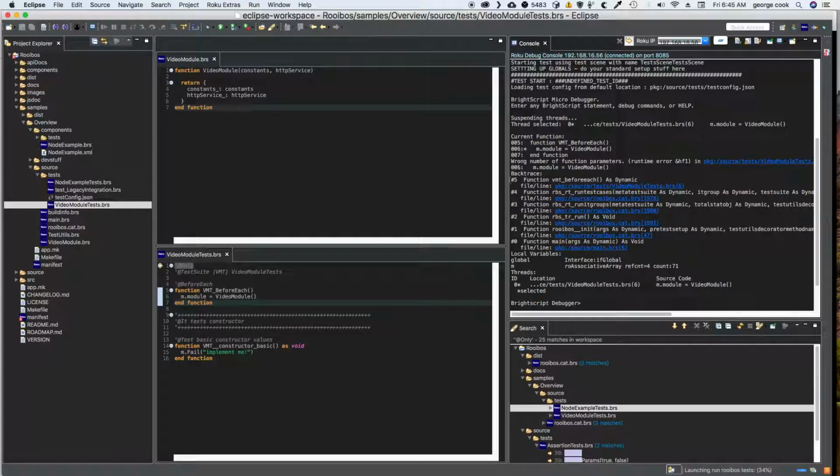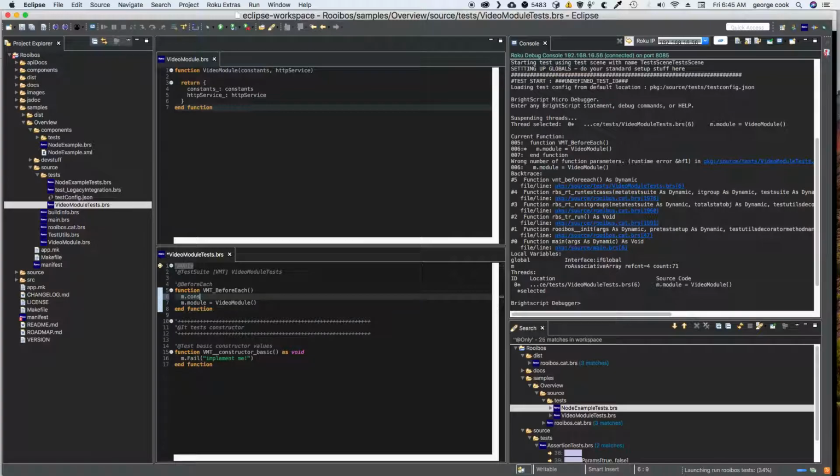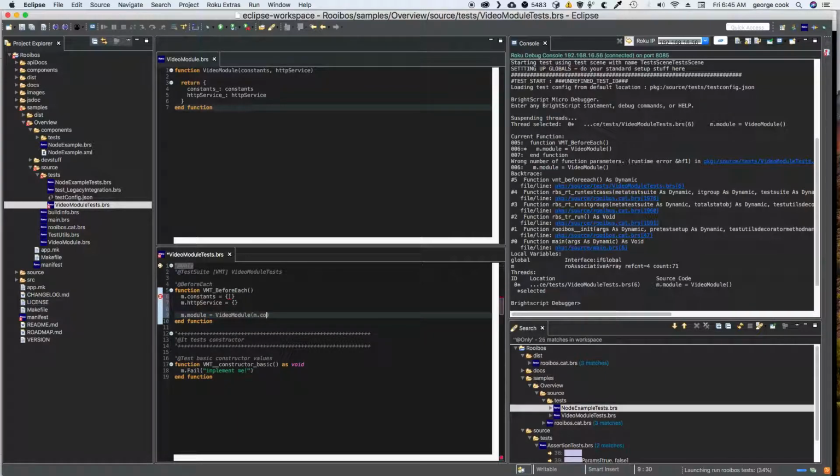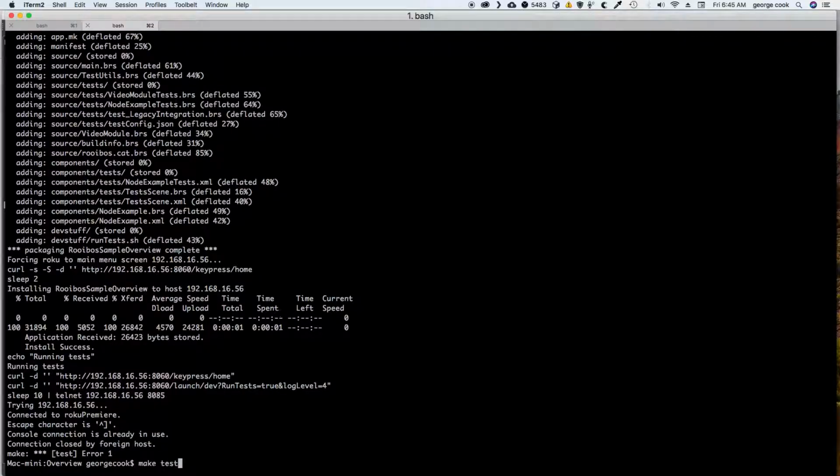Here we have a runtime error, and this is a perfectly valid error because I'm creating my module but not passing in any dependencies. So let's just go ahead and add these. It might be that I'm working in a project where I've already got a get constants and an HTTP service. But as it goes for the scope of this test, I don't have those. So I'm just going to create empty associative arrays. And we'll run the test again.